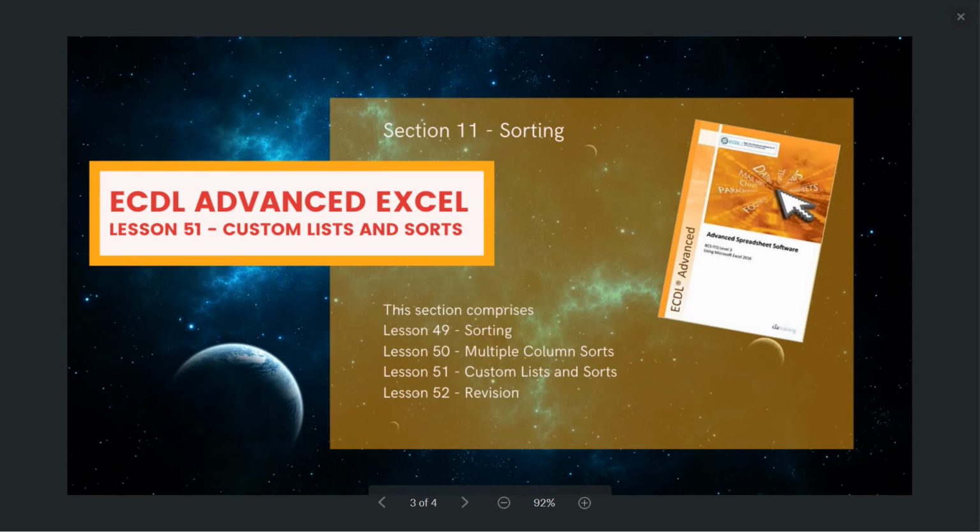ECDL Advanced, Lesson 51, Custom Lists and Sorts. This is the final lesson from Section 11, and in this section we've so far looked at Lesson 49, which was sorting data, Lesson 50, which was multiple column sorts, and now we're looking at Lesson 51, Custom Lists and Sorts. The normal sort function will order items alphabetically or numerically, ascending or descending.